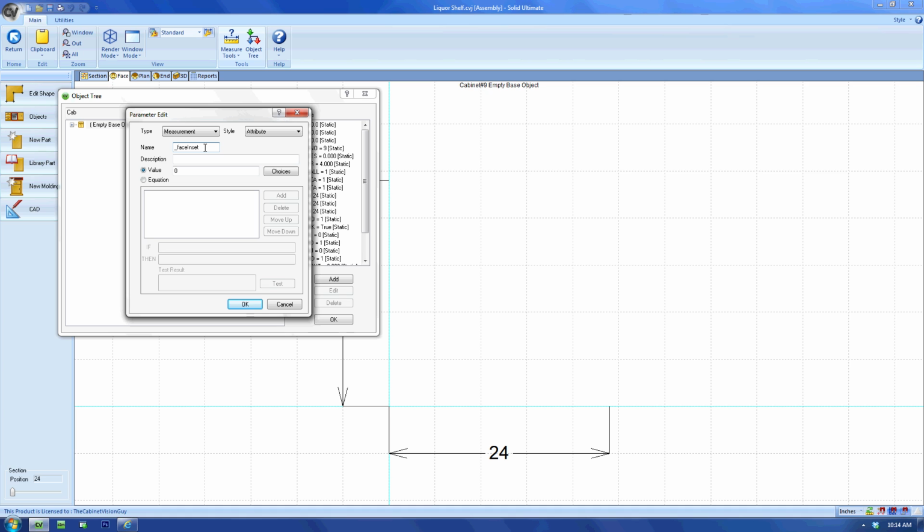Next, we need to set the description of the parameter, which will be how it appears in the sidebar. So let's call this face inset. Finally, we can just set a default value. I will use 1 and click OK. Now we just need to do the same for the left and right inset.